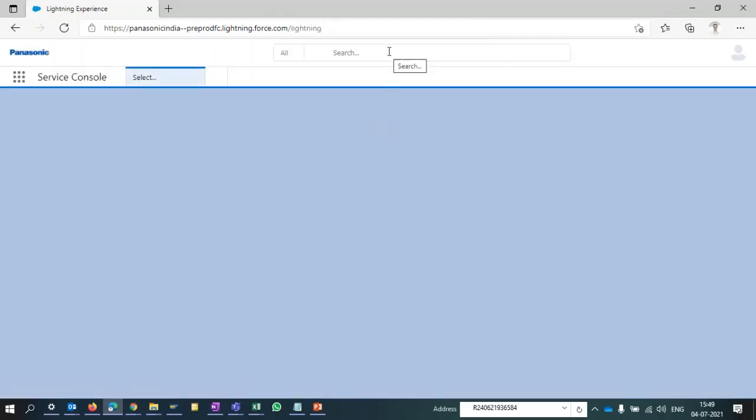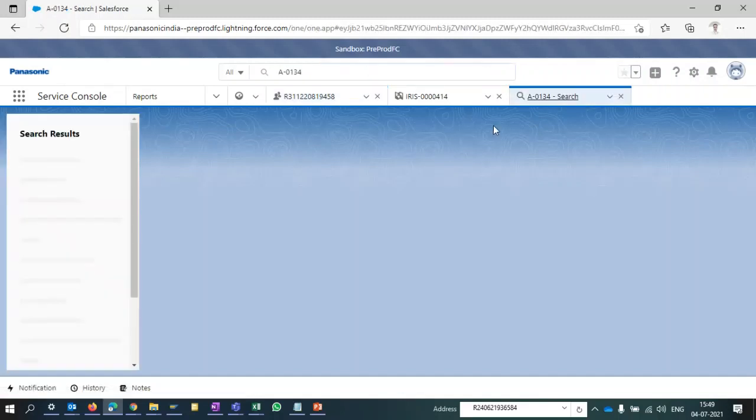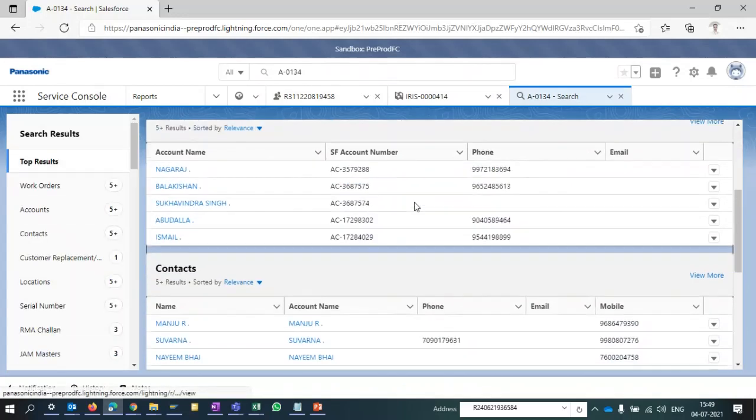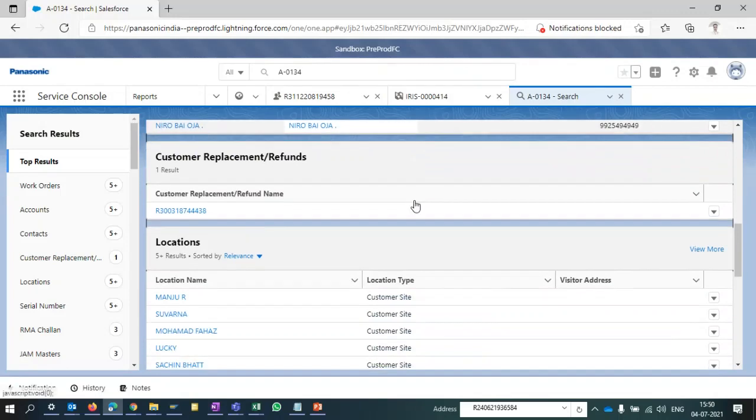So I am in the process of approving the positive MSA. Please give us time. I am just going to use this MSA number in the global search in Salesforce. Right, so can we get the counter?